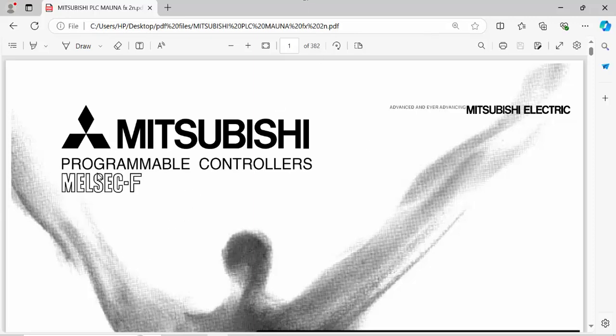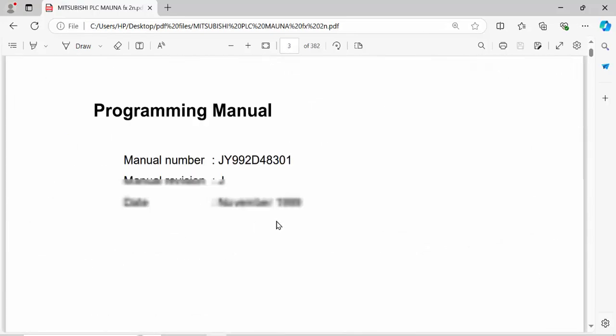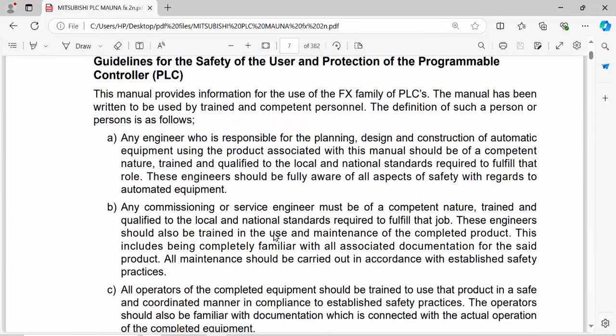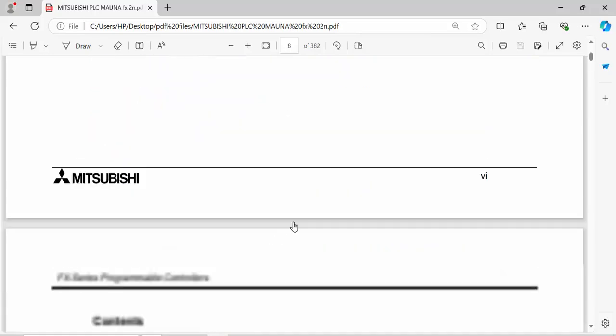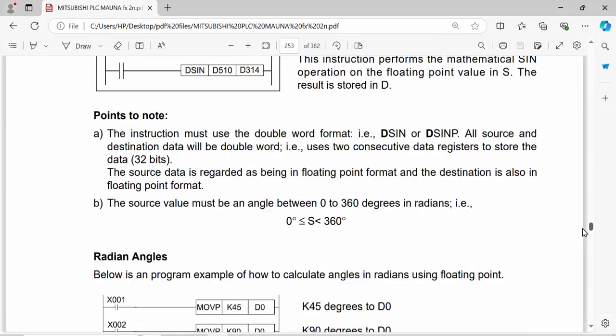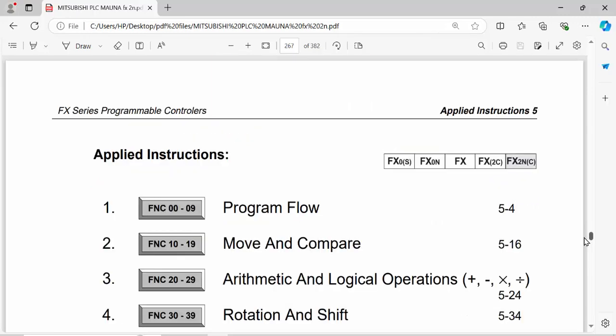This is the end of the page. Mitsubishi Programmable Controllers MELSEC-F, and here you can see all the details of the FX2N. You can scroll and easily see this whole manual. The chapters you can also find in this area, and I will go directly to chapter 6.